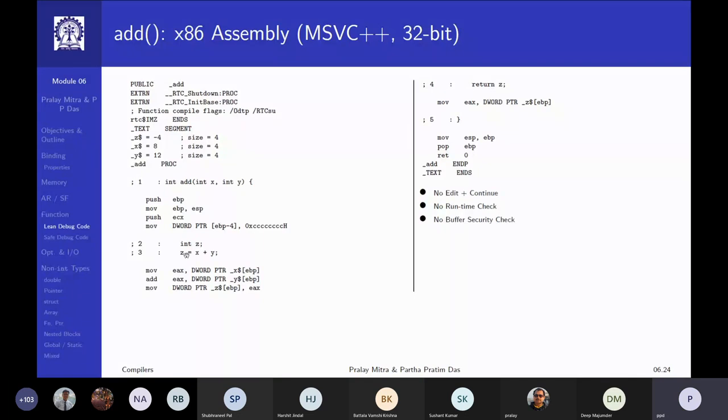Then you have Z assigned X plus Y. So you take X, move it to EAX. You take Y, add it to EAX. So EAX now has X plus Y. You take EAX, move it to Z. So Z has got the final value.